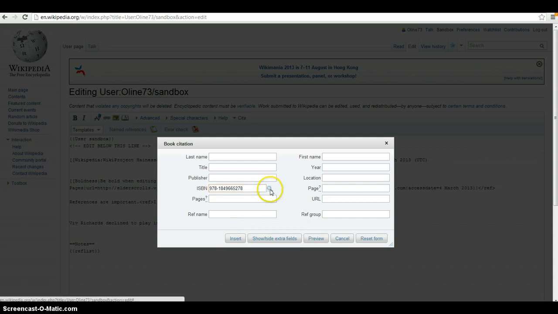And then click the magnifying glass, and it will fill in some of the information. So this information is actually incomplete. It doesn't have all of it. So you may want to research that and put that extra information in there. But for right now, this is good enough.